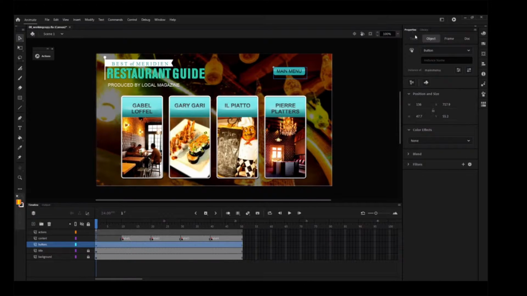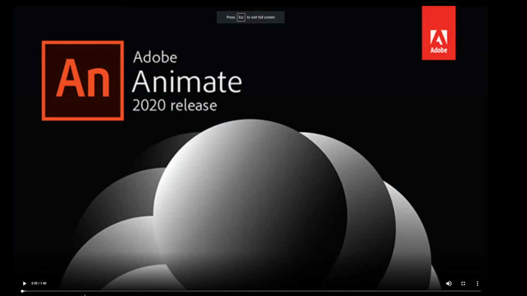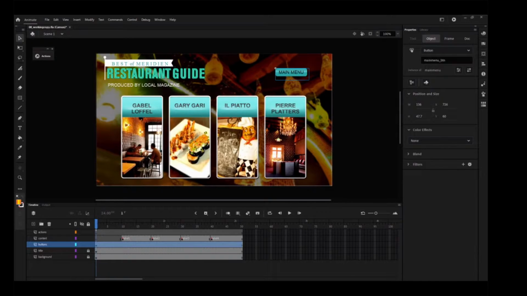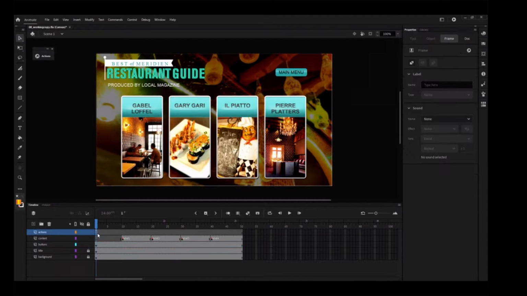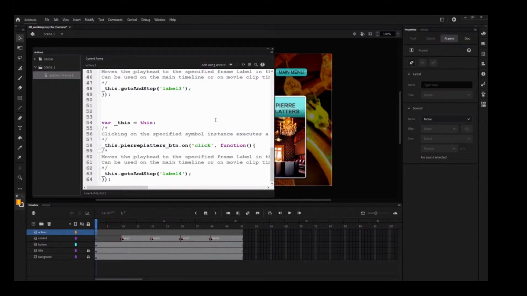In the Properties panel, set the X position to 726 and Y to 60. Name the instance main menu underscore BTN. The action for the home button will be go to frame number and stop, and the trigger will be a button click. Select the first frame of the actions layer and open the actions panel if it's not already open.